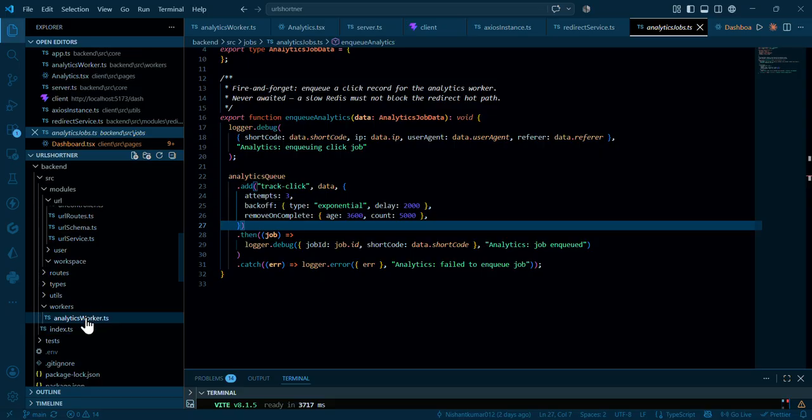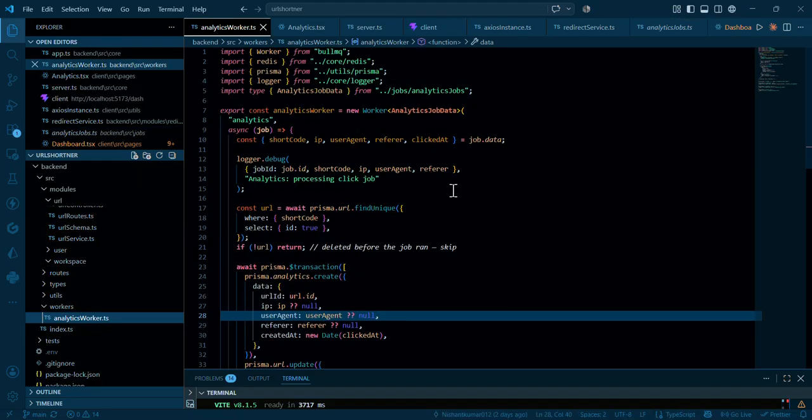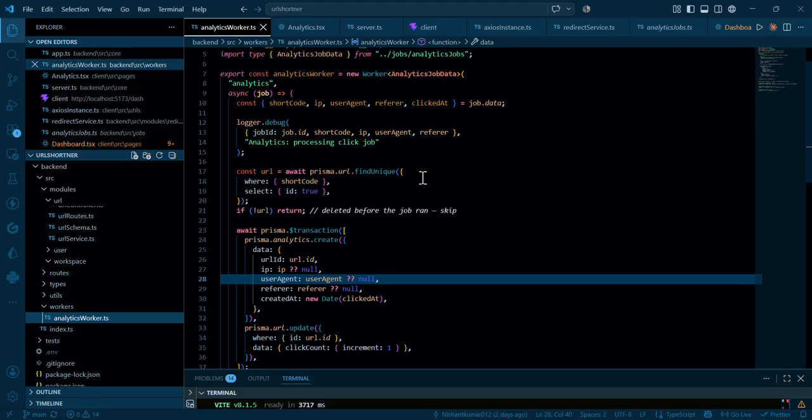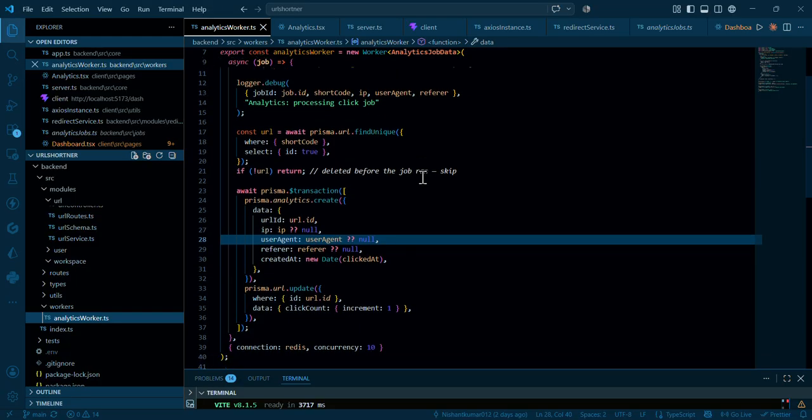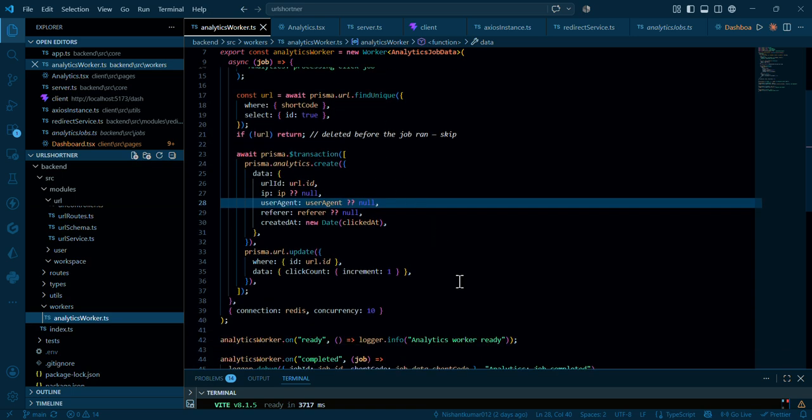Again, we go to the analytics worker, and here we see it's for debug. We have multiple jobs, and for each job we are doing this process. From job.data, we are getting the shortcode, IP, user agent, referrer, and click add, and we check the URL, and if the original URL doesn't exist, then we will return. Otherwise, we will make a transaction.